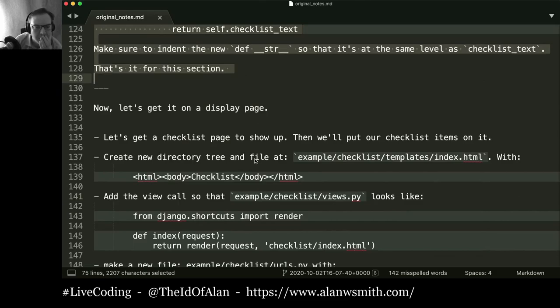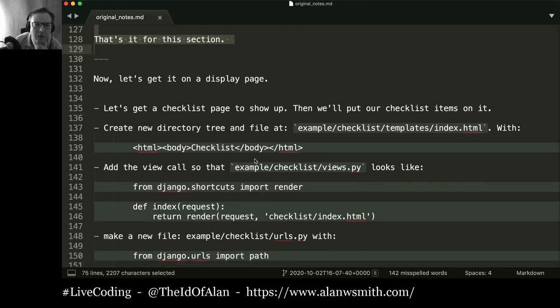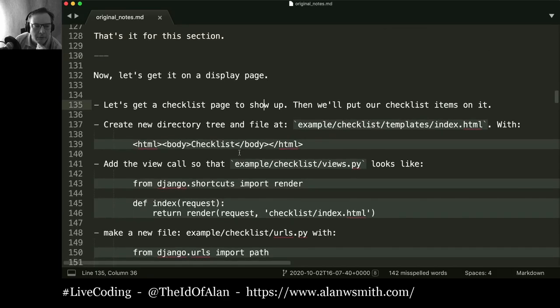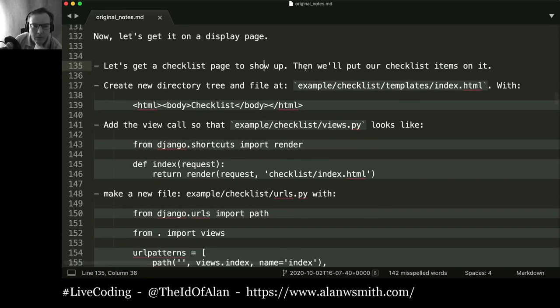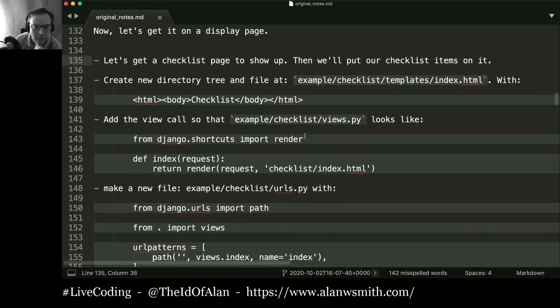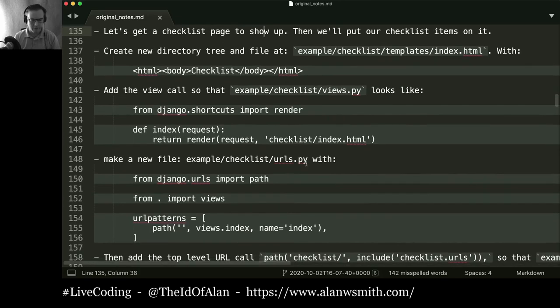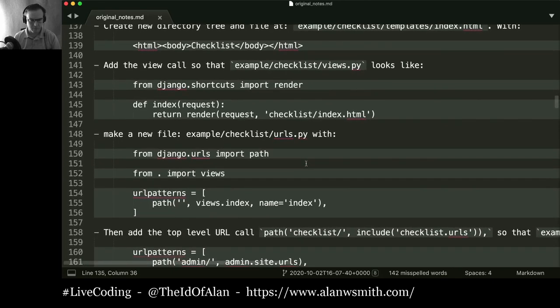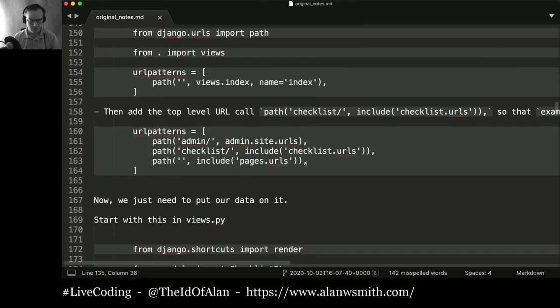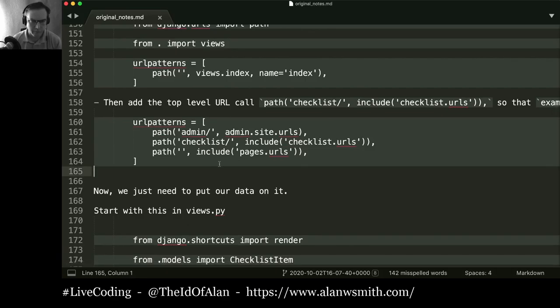Now let's get it on the display page. So this is where I want to do things a little differently. Create a new directory with that in it, and a view. This is where I want to invert the way that I was doing this, because I want to start with the checklist. I want things to break and then to fix them one at a time so we can actually walk through the process.